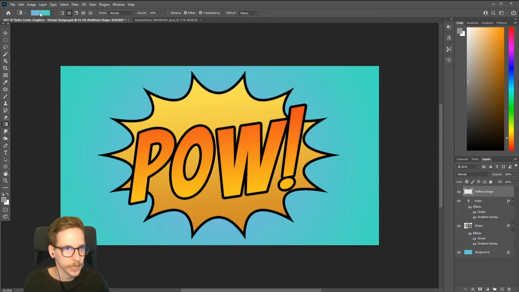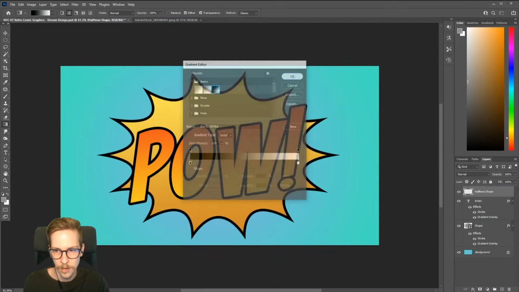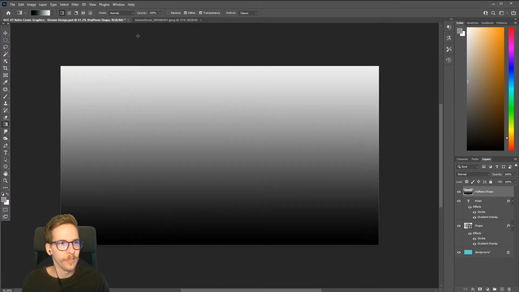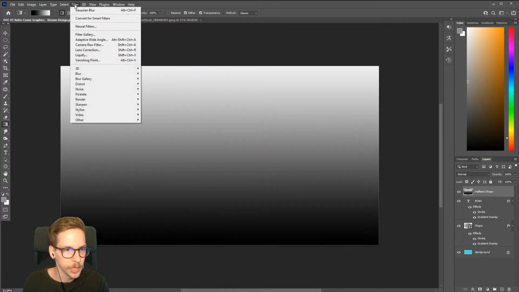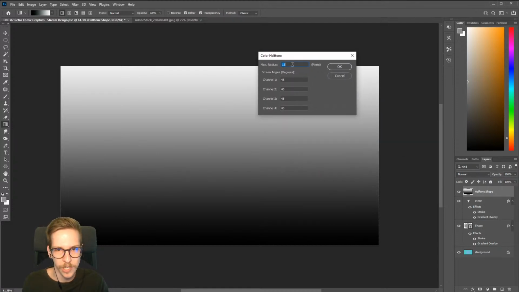So what I'm going to do is grab my gradient tool, change the gradient, and go to basics. We'll see a black and white version here, and that's what I want. Now, if you do a gradient, we'll change that to the, what is it called? Linear? Linear gradient, away from radial. We have this, and what you can do from here is go to filter, and you can do pixelate, color halftone.